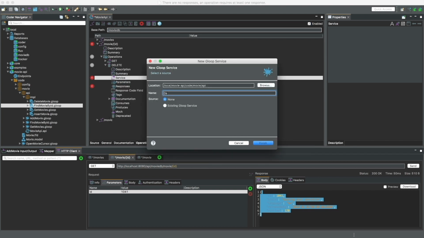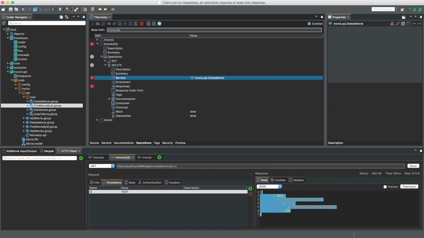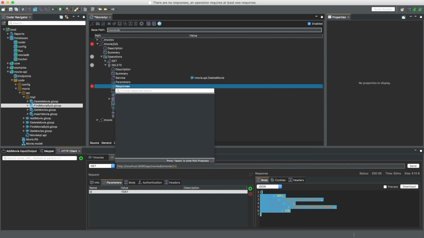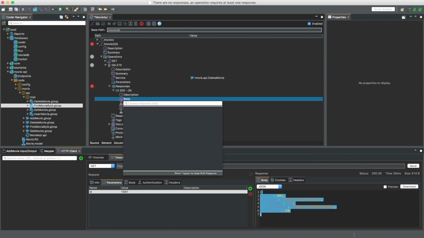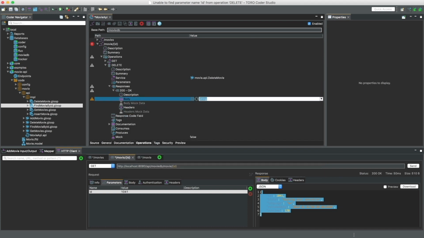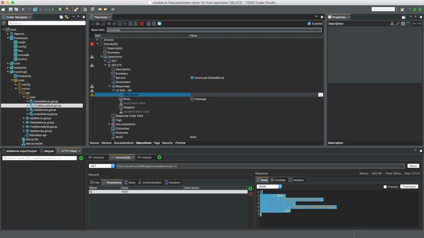We're going to create a new service. It's going to be delete movie. We are going to use toResponse again. So the first one is going to be for 200, when the movie was deleted, basically. We're going to add a property that's going to be the message. And then a description is going to be movie deleted.